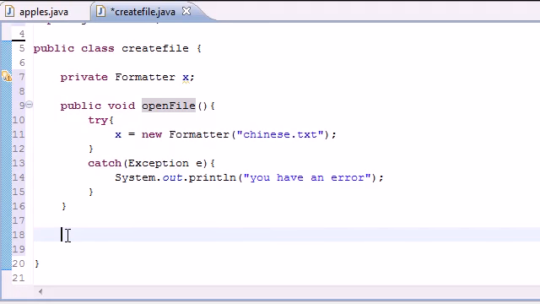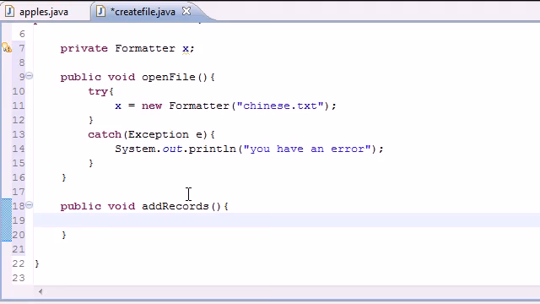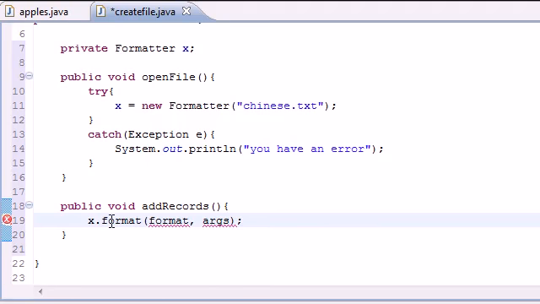So what do we want to do to that? Well, we want to add a record to it. So let's put public void addRecords, and this isn't going to take any parameters either. And adding records is the easiest thing in the world. All you need to do is put the file you want added to, which is x, because remember we set it equal to Chinese.txt, and the method is format, which is like printf for files. And again, how familiar is this? The format and the arguments.